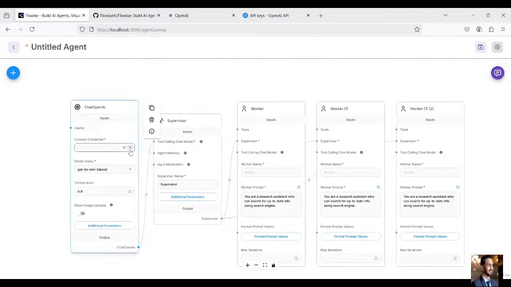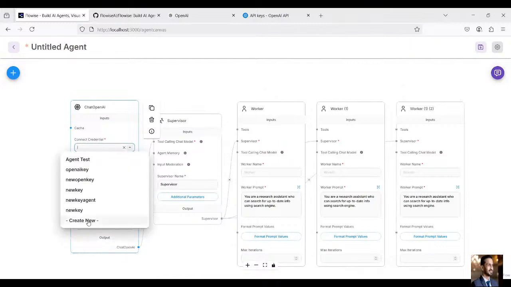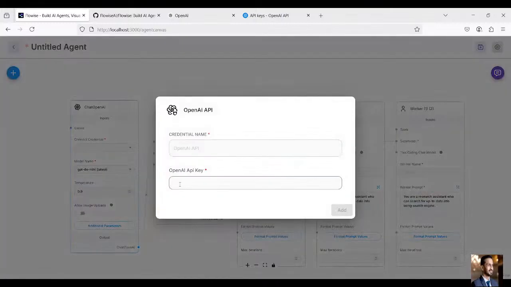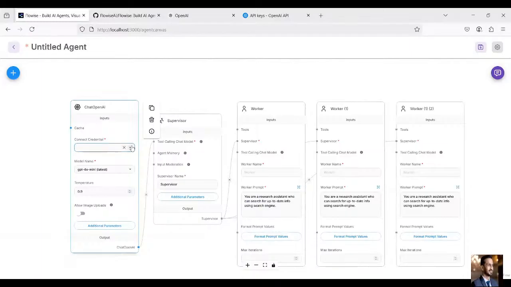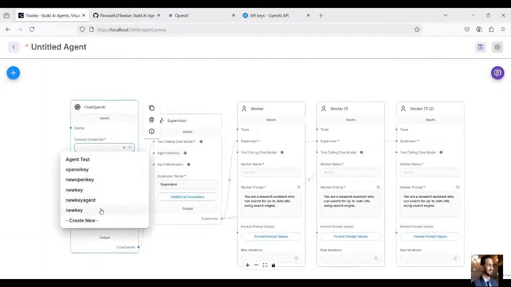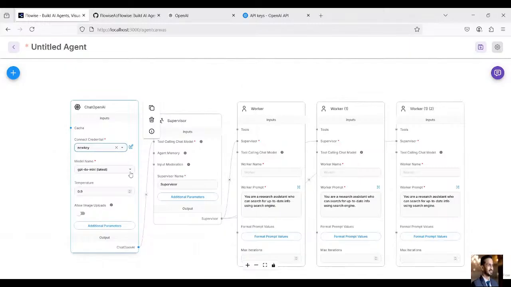You can just click on Create New, and you can add your API key here. Again, here you can give the name. I have already added it, so I need not create new. I'll select it. So I have this API key. Here I can select the model. Whichever model I want, I can select it here.